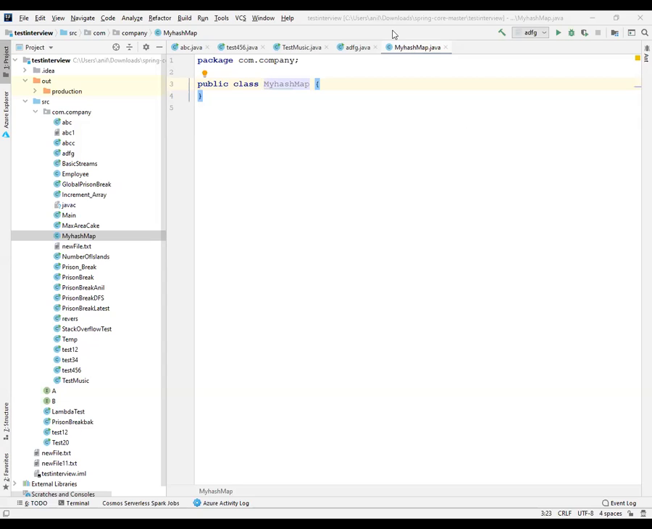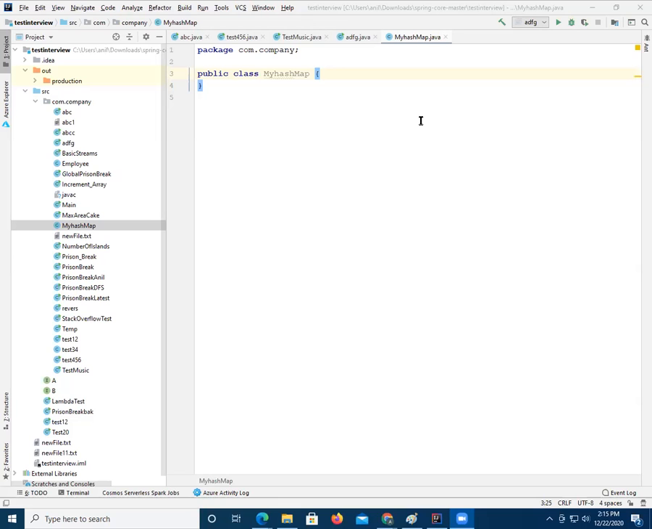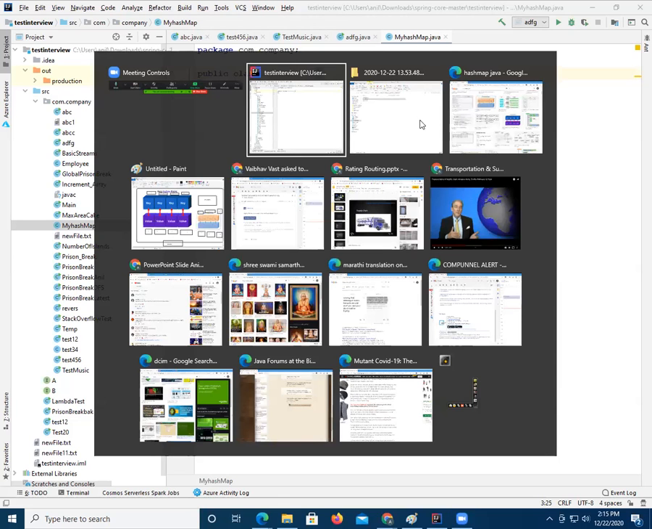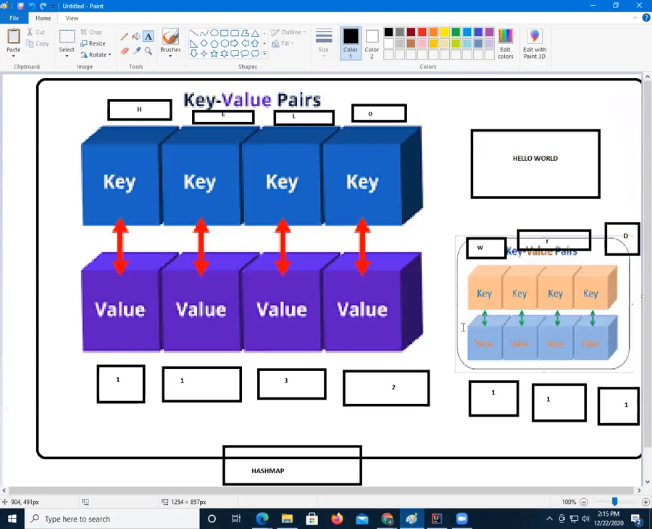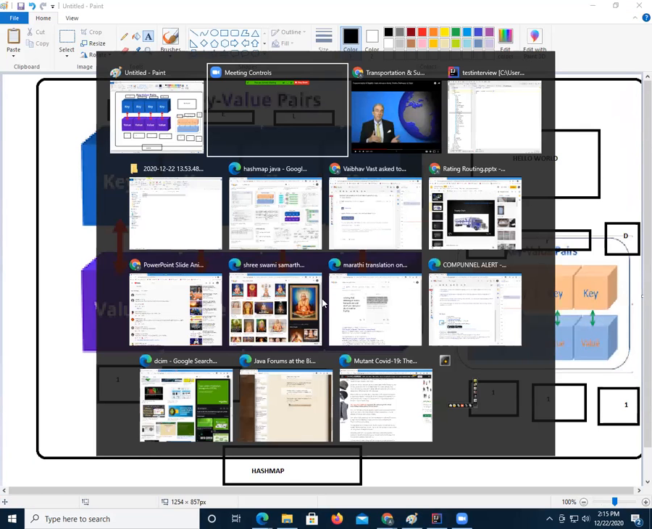So what we saw until now was that we were thinking about having a hash map. From this example, we learned how to have a hash map. A hash map is nothing but a key value pair. So how do I store the string inside a hash map? That's all we will talk about today.